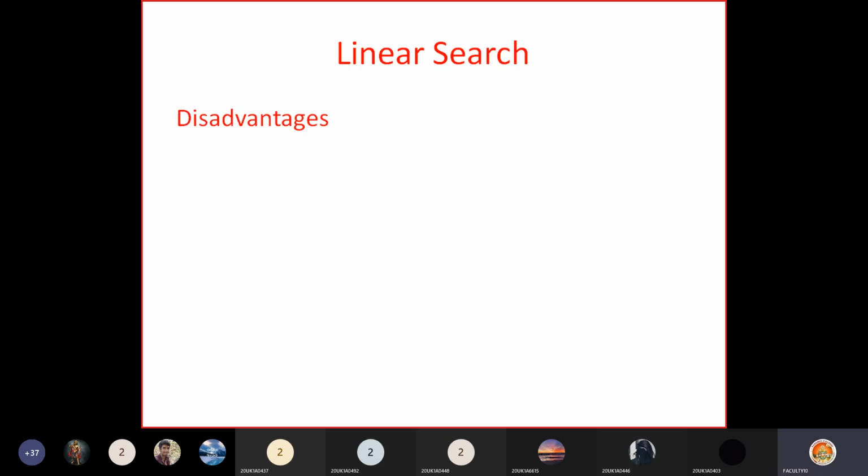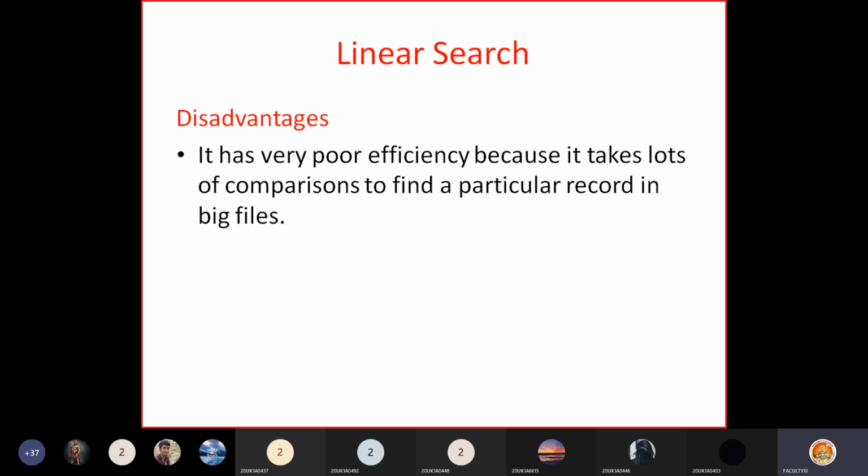What are the disadvantages? The disadvantages are very poor efficiency. Why? Because it takes lots of comparisons to find a particular record in big files. For example, you have very huge files. You stored data in files and you are searching for a particular record, like you have stored some student data. That is called one record. Or employee details you have stored using structure. So that is called one record.